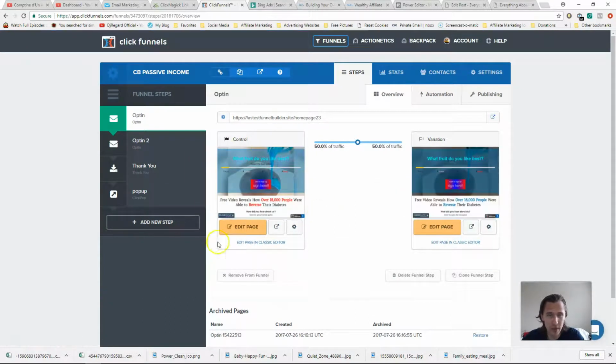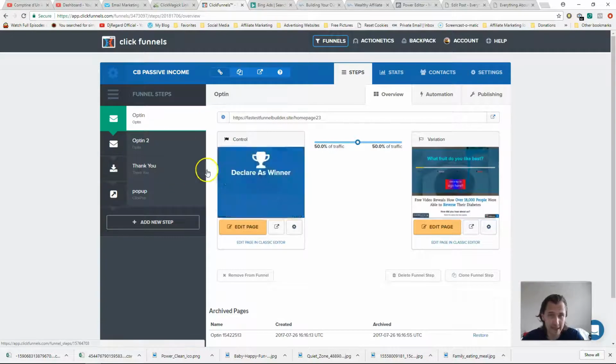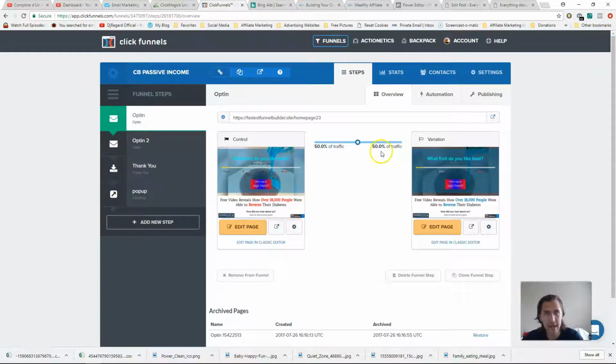And what's going to happen is one of these variations, whichever one I declare, so if I declare this as winner, this one's going to be deleted and this one will take its place. And then I can create another split test and I can make more changes and I can see which one's better, this winner or something else, right? And I can just keep going. You can just keep going forever, right? Until you reach that 100% conversion rate.